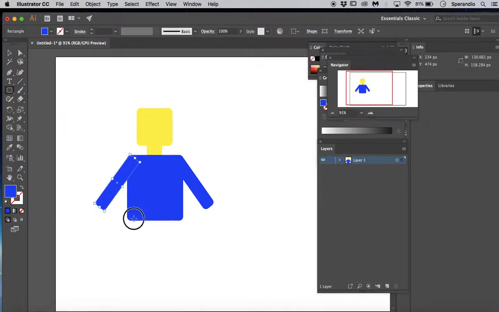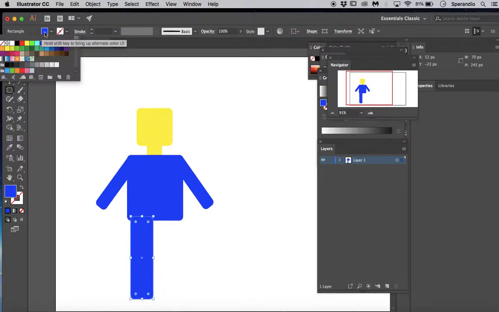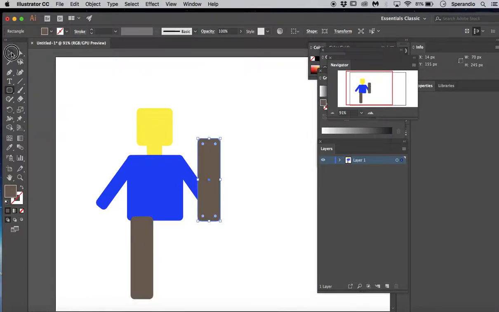Okay, I'm going to make a couple of legs. So again, I'm using the shortcut Command C, Command V to copy and paste, and I get the exact same leg.